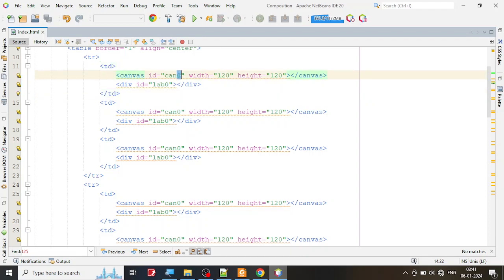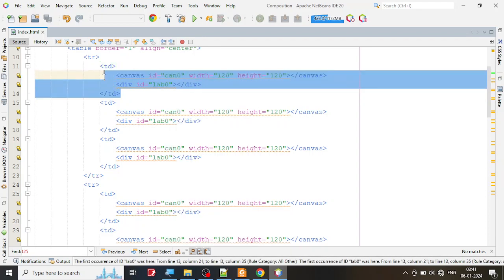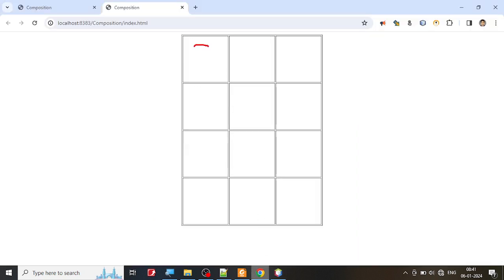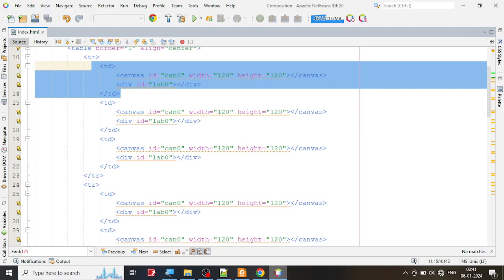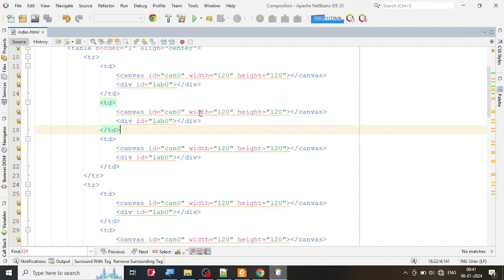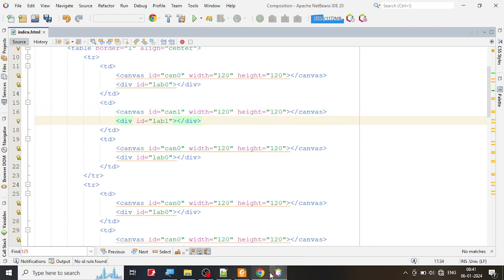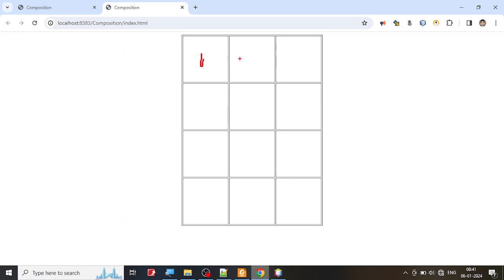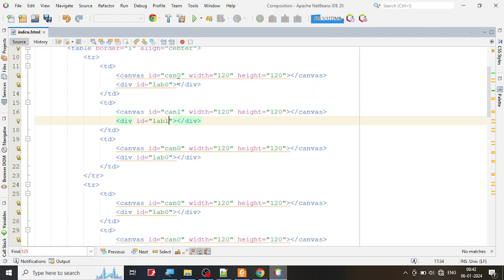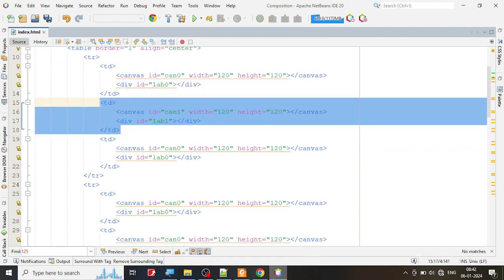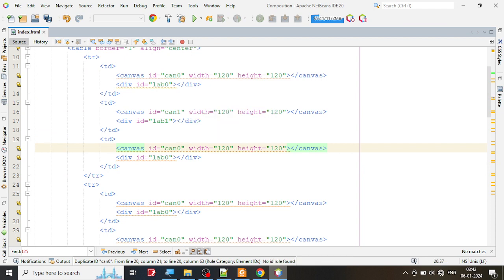So this first one is can 0 and label 0. That is for the first column. For the second column it is can 1 and label 1. First column it is 0, second column it is 1, next column it is 2 and 3 and so on and so forth. So every column I am going to change the ID. Third column is going to be can 2 and label 2.